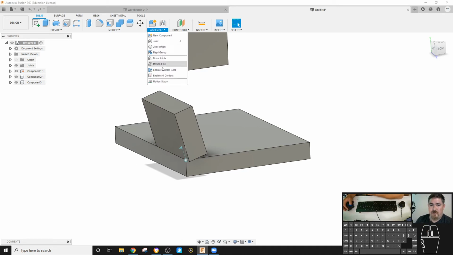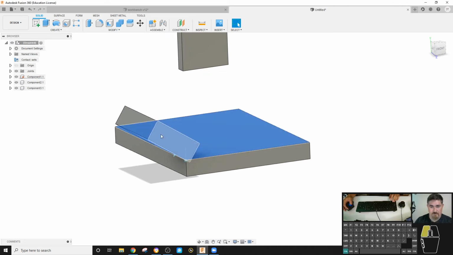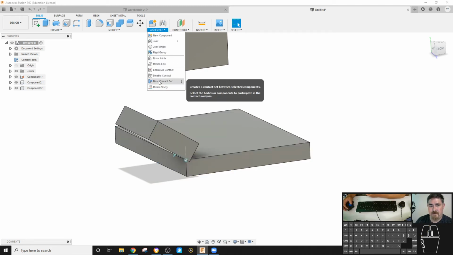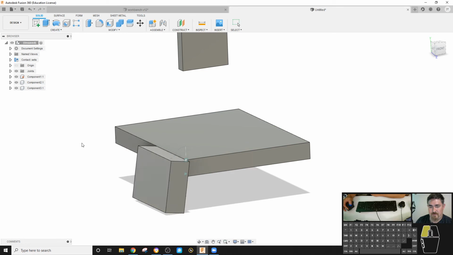So what I can do is I can turn on a contact set. So I'm going to enable a contact set. So actually I think I have to pick. So once I enable contact sets, now I have to say a new contact set, and I have to pick those components and say okay. And now it'll let them move until they hit each other. Okay, so now it's stopping there and it's stopping there. All right, that's really good.